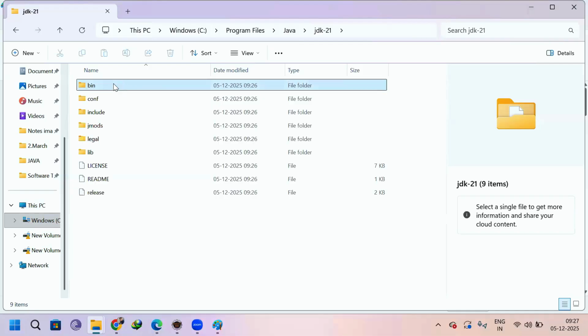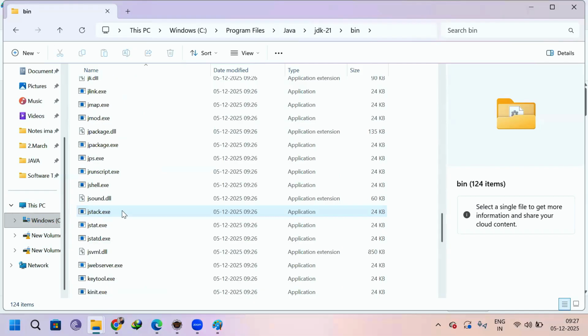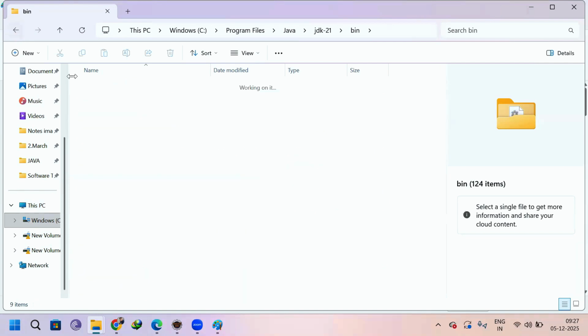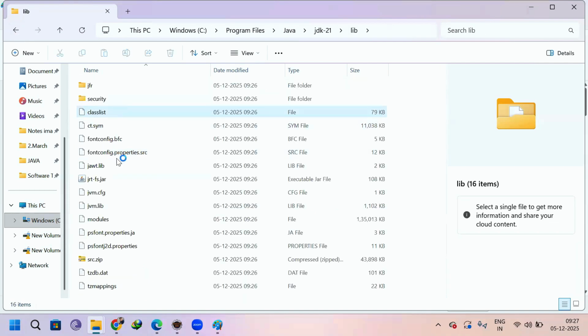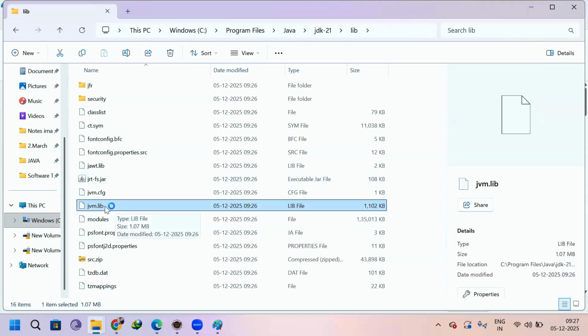Now under this we have bin. These are some supporting DLL files, .exe files. Here we have some supporting files, bin files, configuration files. This is the library folder. You can see here jar files. You can see JVM. We are talking about JVM. You can see the library of JVM. If you remove this JVM related content, then JVM will not work.